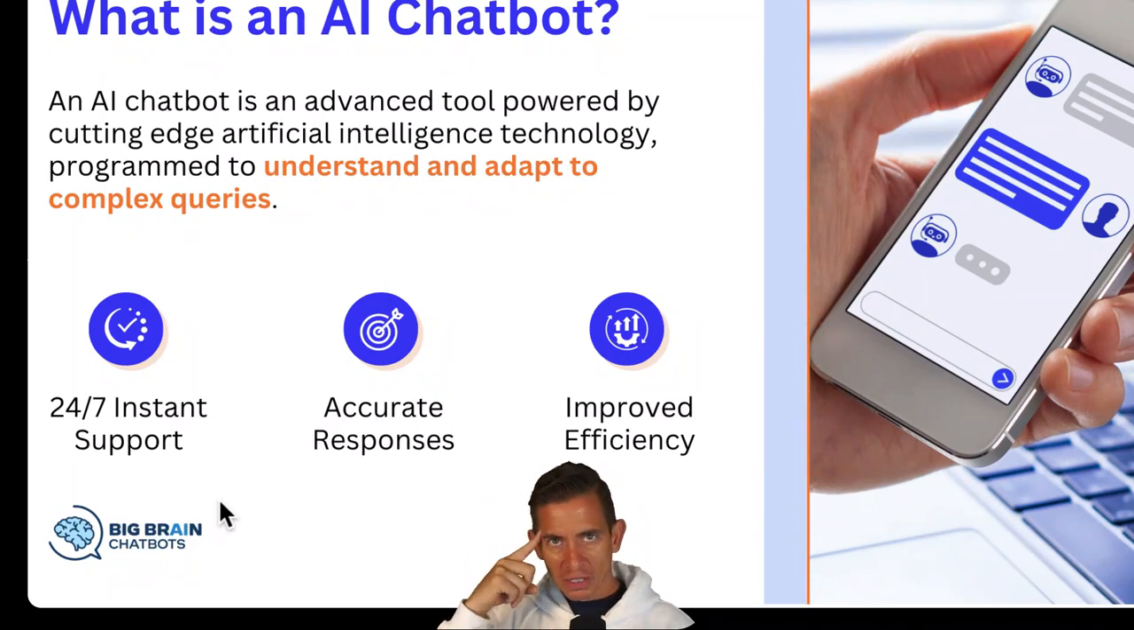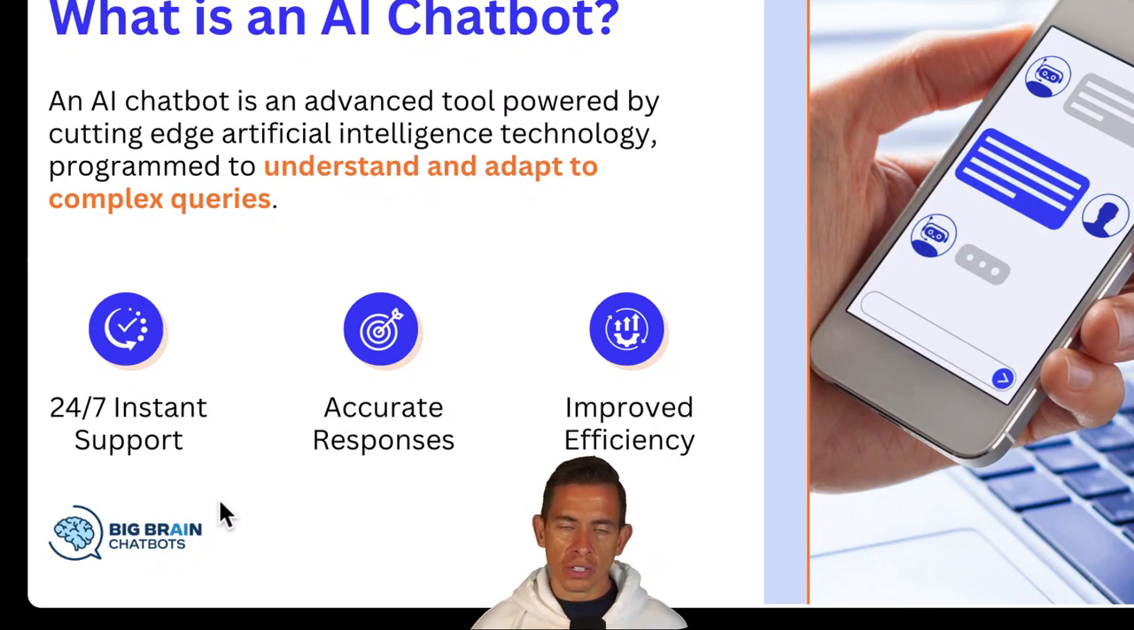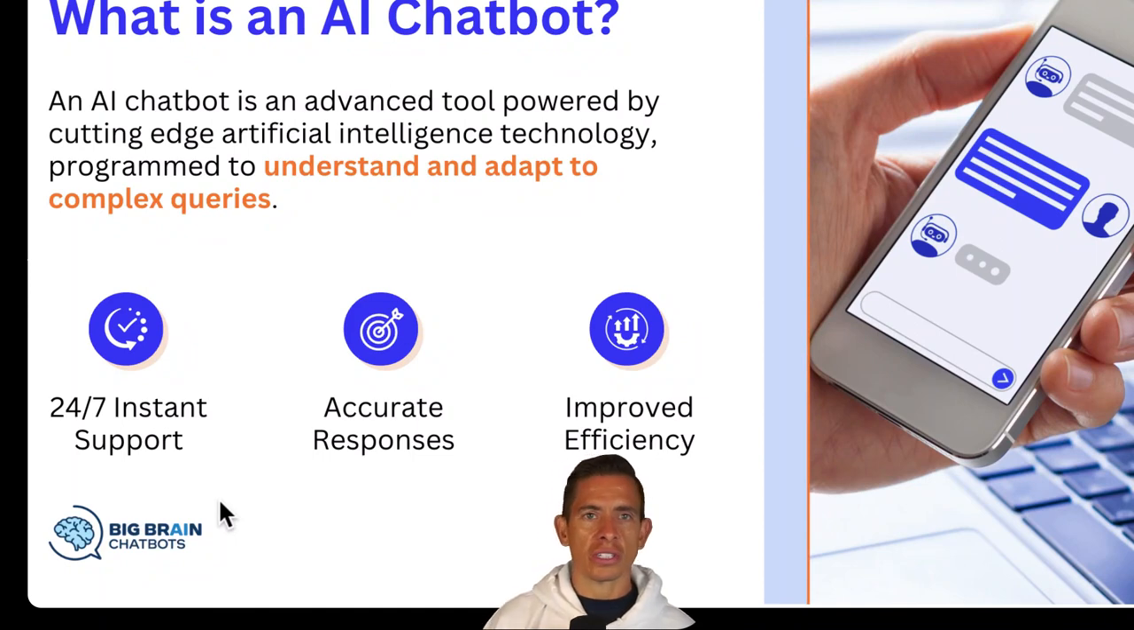So the knowledge base gets better. And as you have more conversations with it, the more intelligent it gets and it learns as it goes. Okay. So think of all of the things that I just discussed.